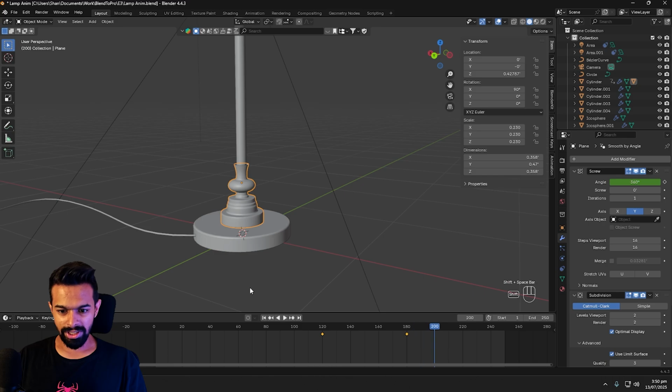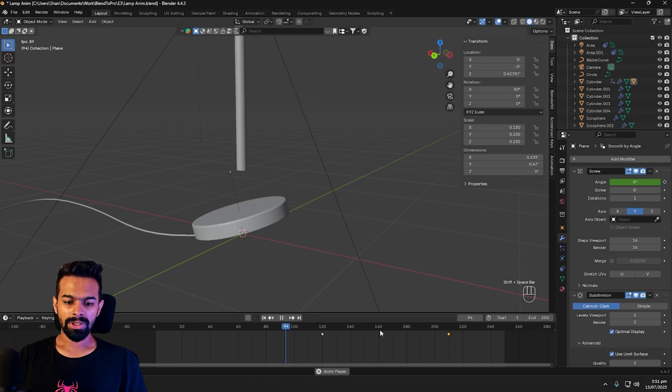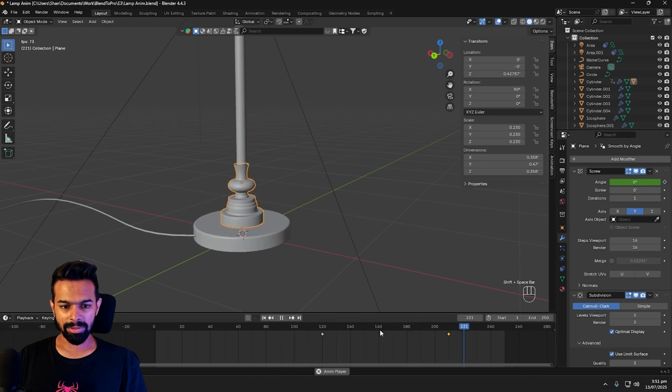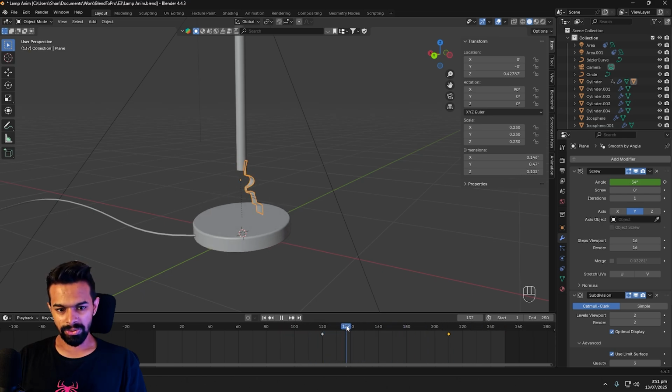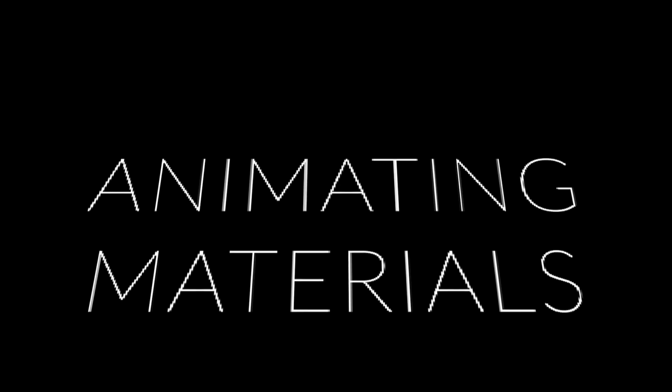Maybe it's too fast, so let's just say we increase by half a second. That means 1, 2, 3. We'll move the 180th frame to the 210th frame. So that means we'll build it a little bit slower. So now we know we have the base, we have this ornament which is building, with just giving a simple keyframe onto the screw modifier, nothing else.